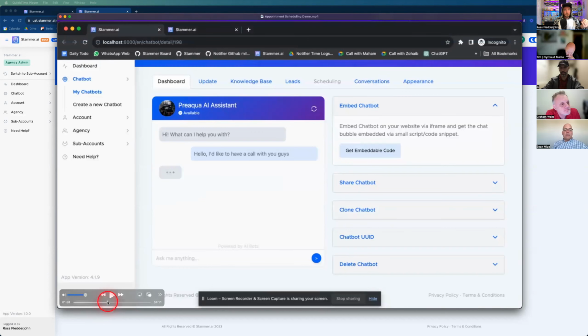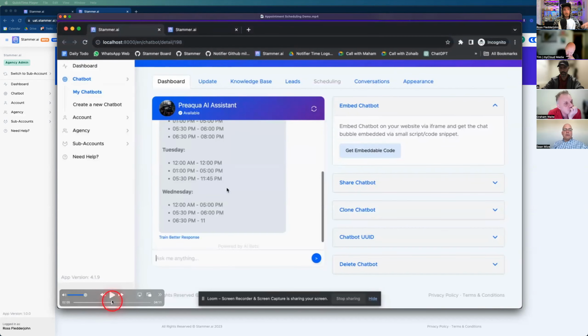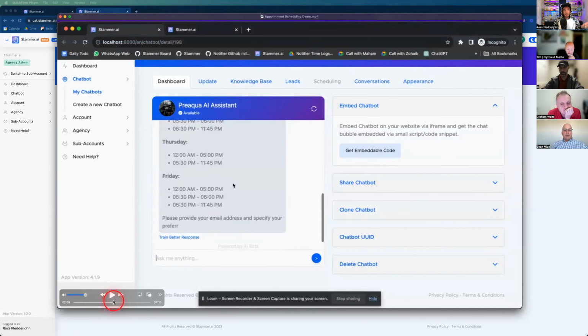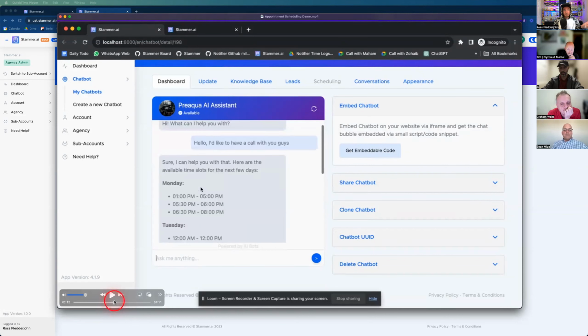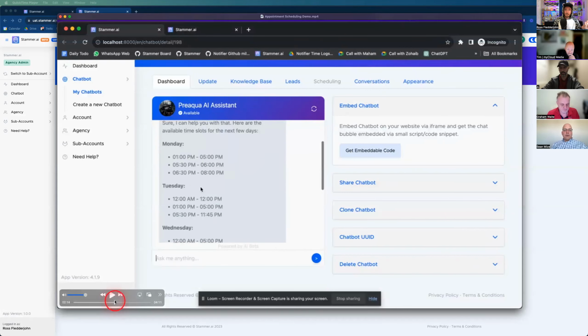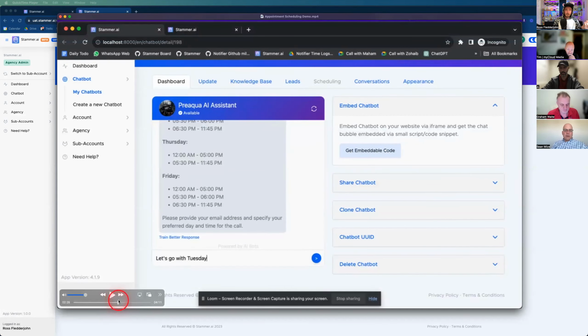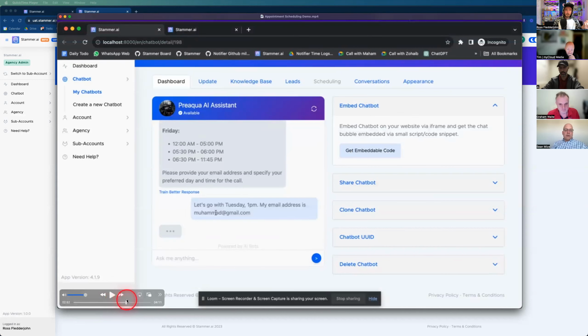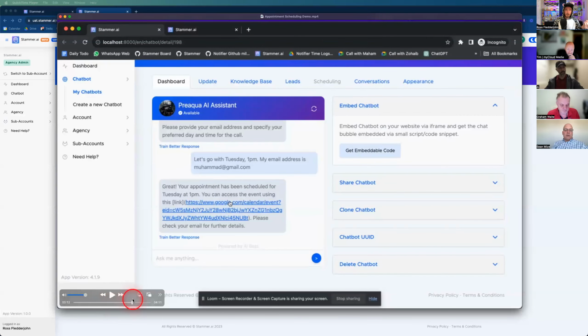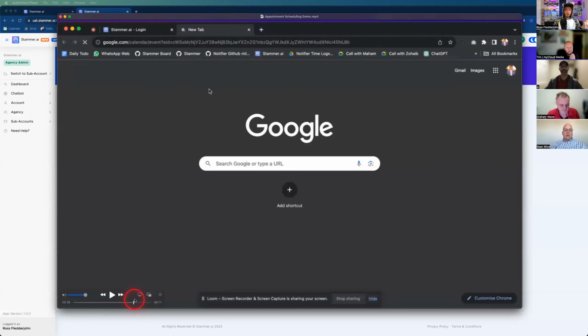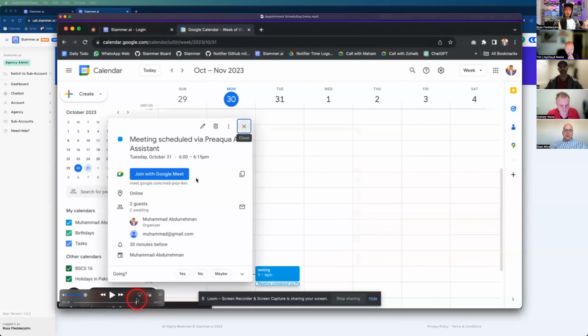So basically, when somebody is interested in having a call, it's going to go get that availability and showcase the availability, then ask the user to confirm which slot they'd like. At which point, when they do, that meeting will then show up. And if you go to your calendar, that meeting is then showing up in your calendar.